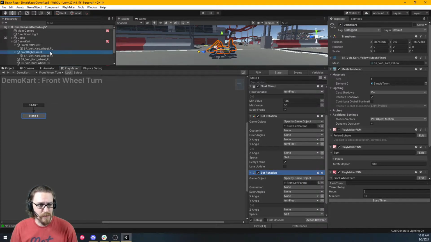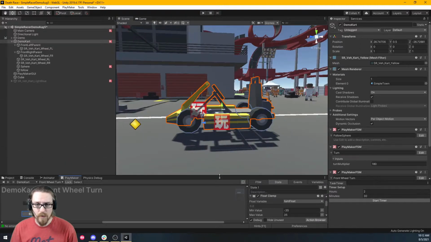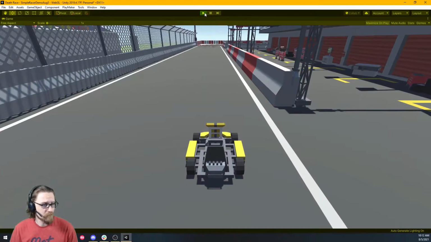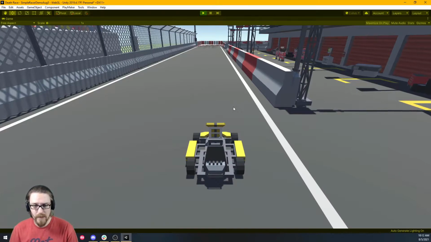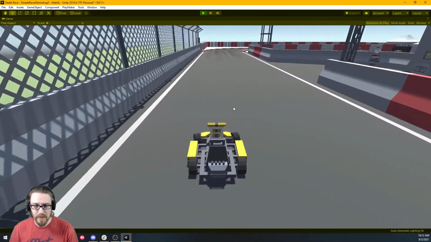And then let's do the right parent. And I think that should be it. I think our front wheels should now turn. Only one way to find out for sure is we hit play, and let's see what happens. Ooh, that loaded nice and fast. All right, we're driving, and now we're turning.